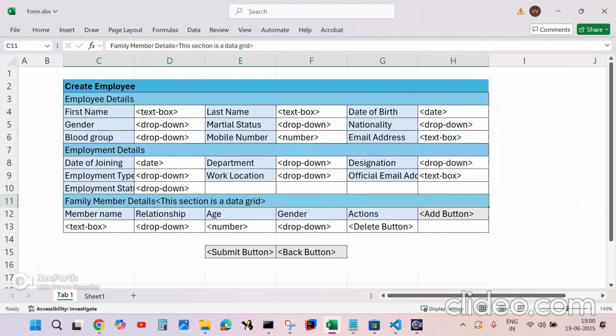So here I can add multiple line items. I have an add button. When I click on this add button, it will add multiple line items. Okay, so this is the grid. Now we are going to convert this prototype into an application.